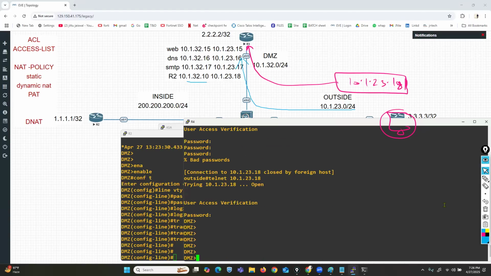I can access. Clear this lab, everyone. Static NAT implementation. Clear, this is static NAT configuration, everyone. Now let's go for PAT implementation.